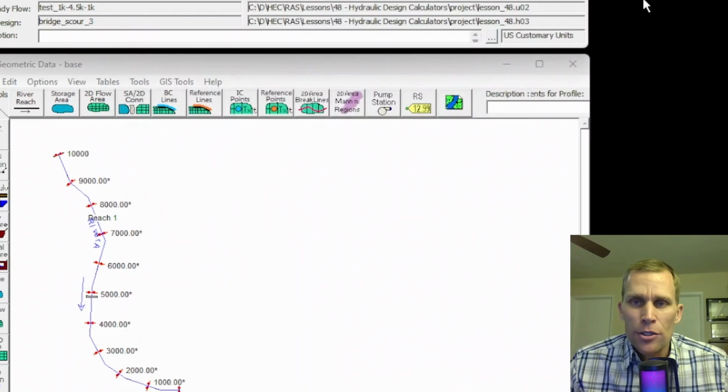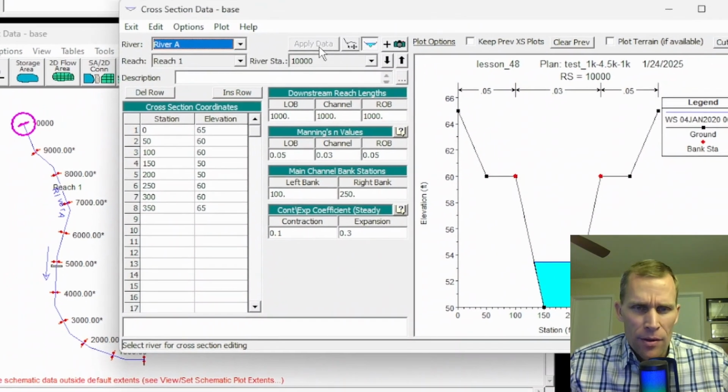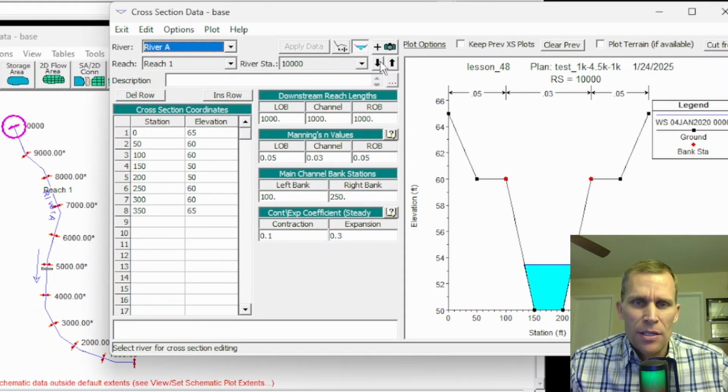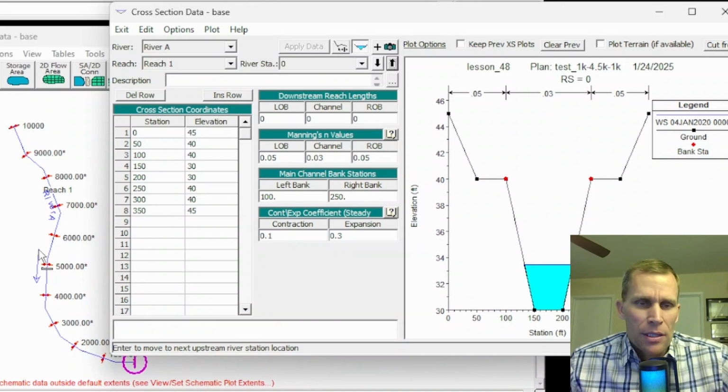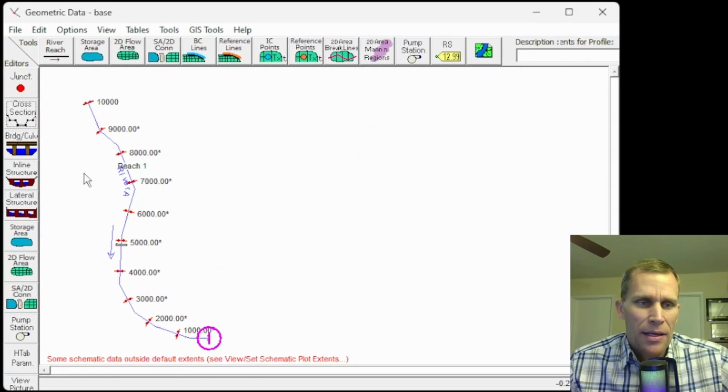All right, so let me go ahead and show you the model real quick. We've got our river reach here from river station 0 upstream to river station 10,000. Here are the cross sections. This is river station 10,000. This is river station 0, and it's just a linear interpolation up. I've already run a simulation. We can do that again as well.